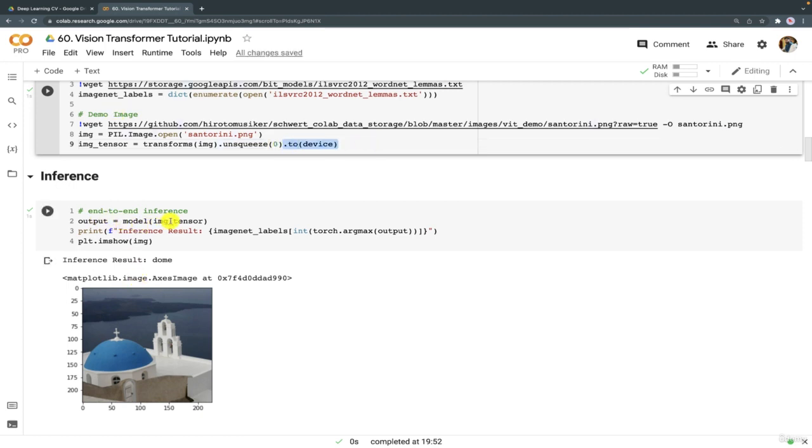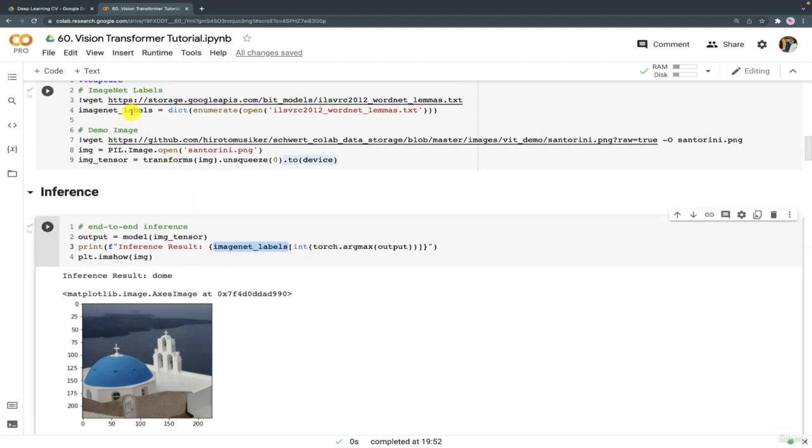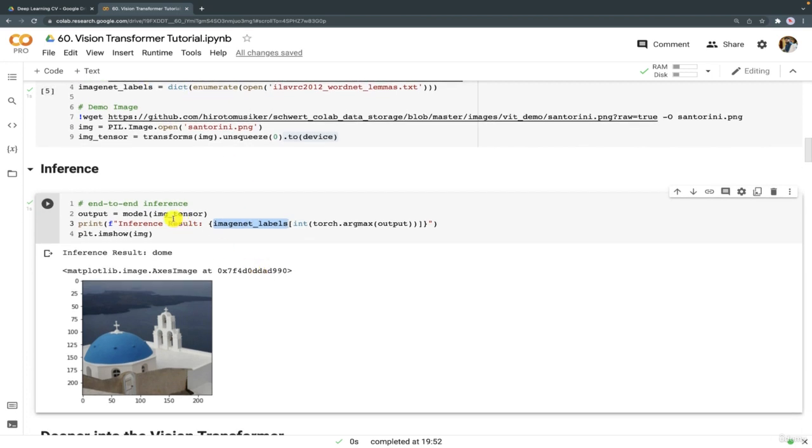We just get the output out of it there. And then we get the argmax of that output using torch.argmax, which is analogous to the numpy argmax function. Convert it back to an int, so we can use it as an index in the ImageNet labels list, or sorry, dictionary that we created there. And then we just show the result here. So the inference result is a dome. And you can use this on any image you want.